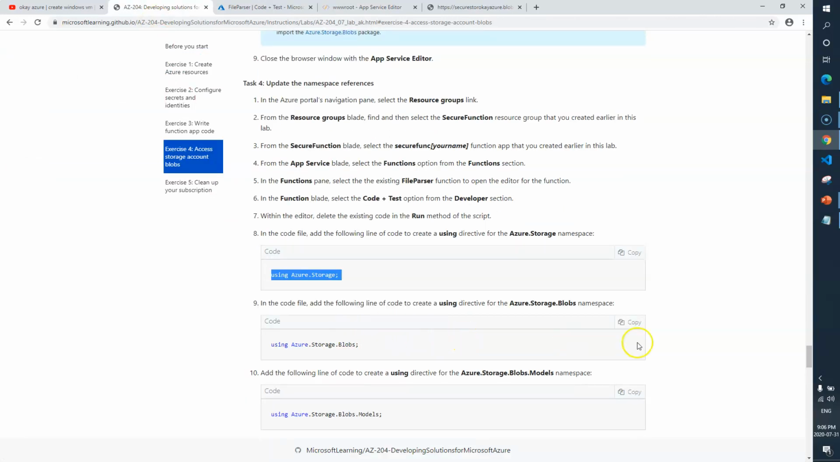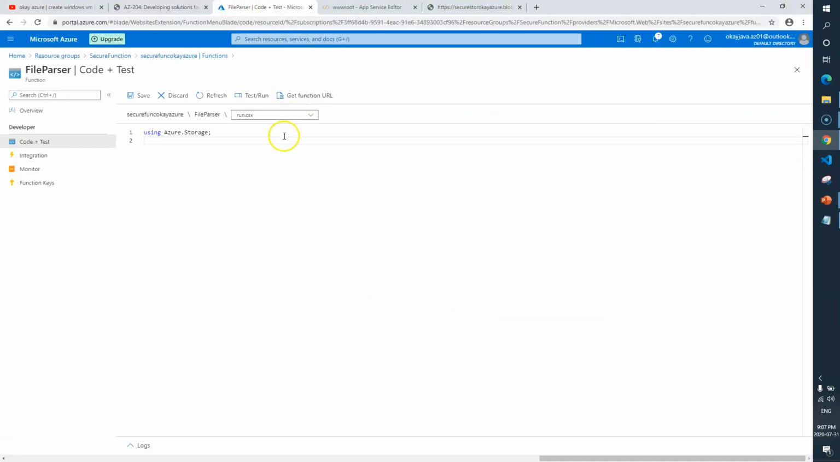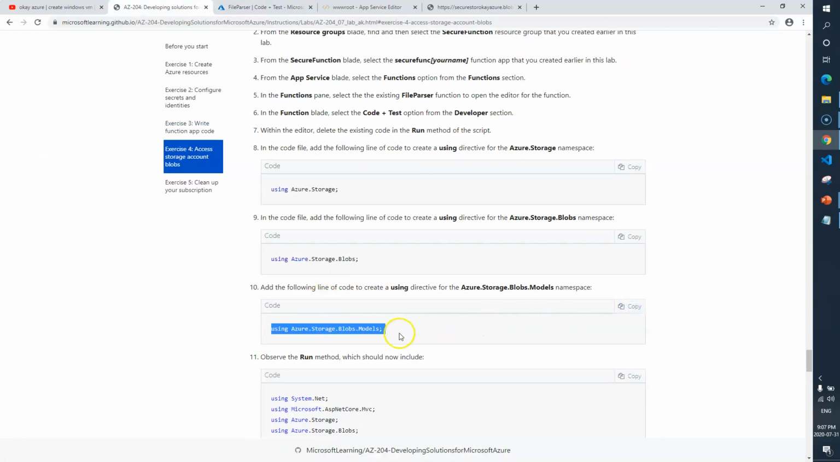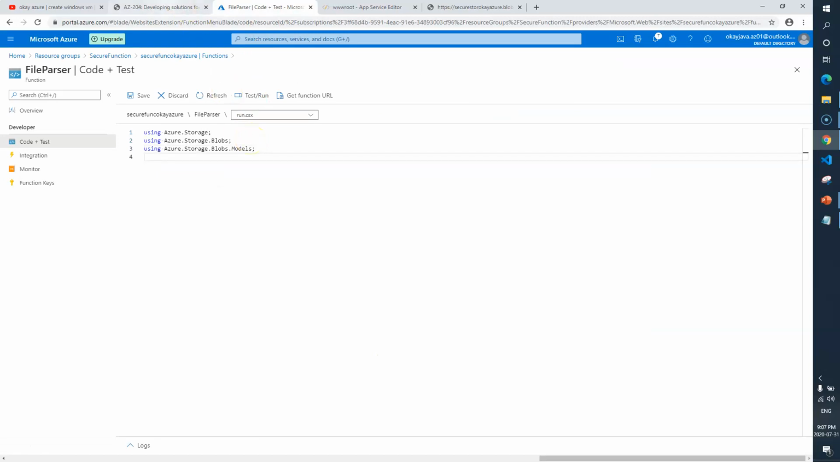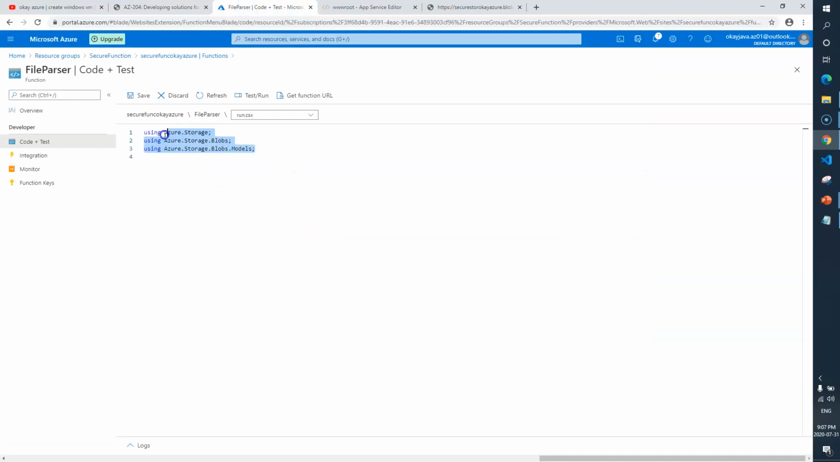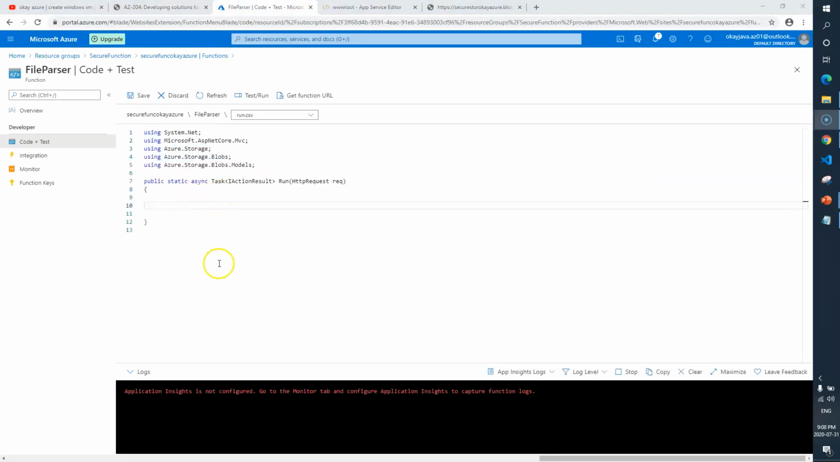Next we need to go and add the Azure blob storage namespace. So I'll copy this one, Azure blob storage, and paste it here. Okay, now let's go back. So we need to add one more namespace. Now, our run method should look something like this. So we need to add these two more, and there should be a run method. Okay, so I'll copy the entire thing and delete everything from here. I'll paste it here. Okay, so we are good here.